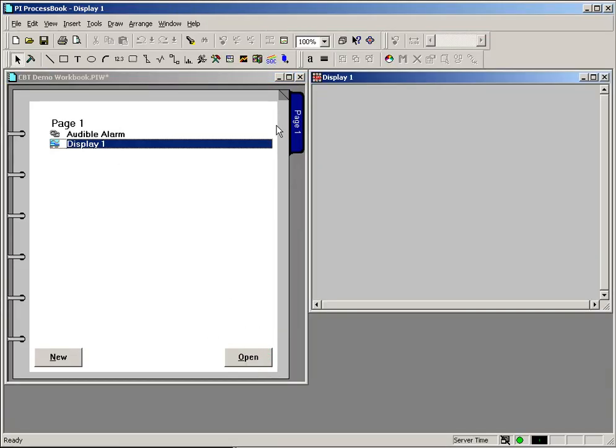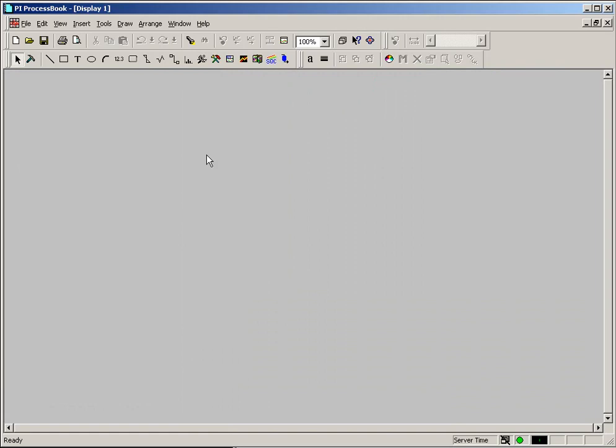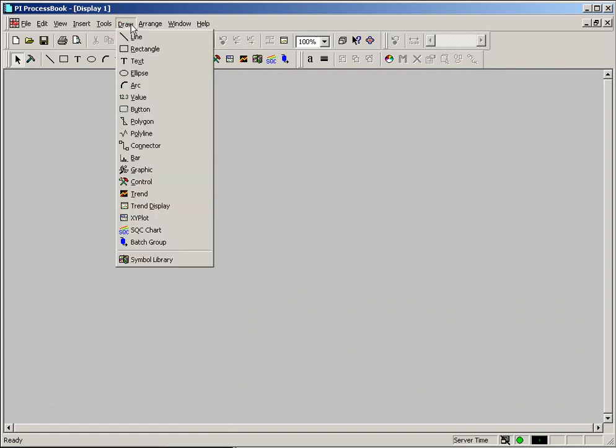Let's open up our display one that we created earlier and maximize it. And what you'll find under the Draw menu is all of the collected items that are available to be placed on a Process Book display. Now, you should find all of these on your system with perhaps two exceptions. The SQC chart and the batch group are separately licensed add-ins to Process Book, so if you don't have the SQC package or batch view, you may not see these elements here because they are installed separately. Everything else, including the symbol library, you should see on this menu.